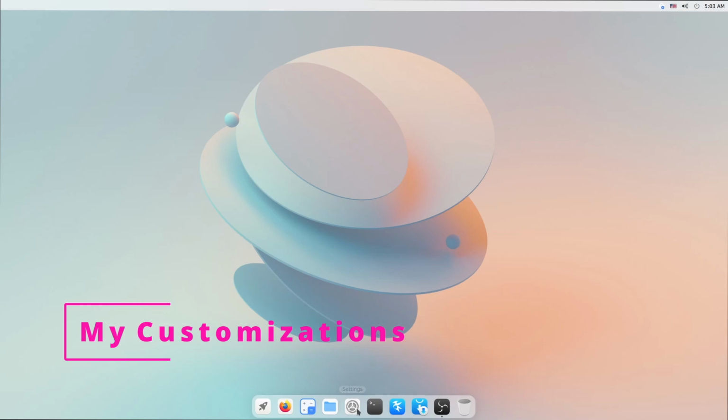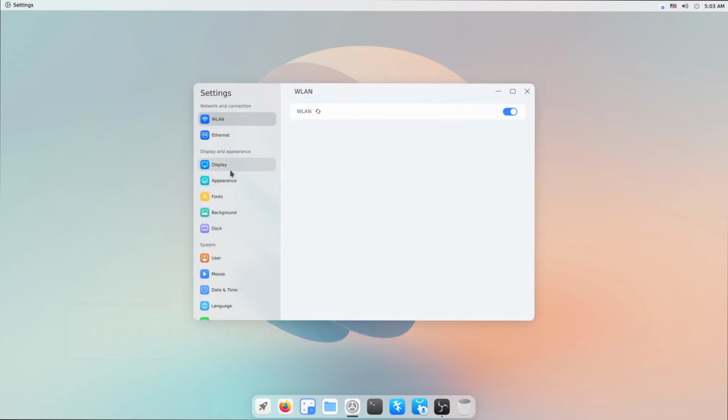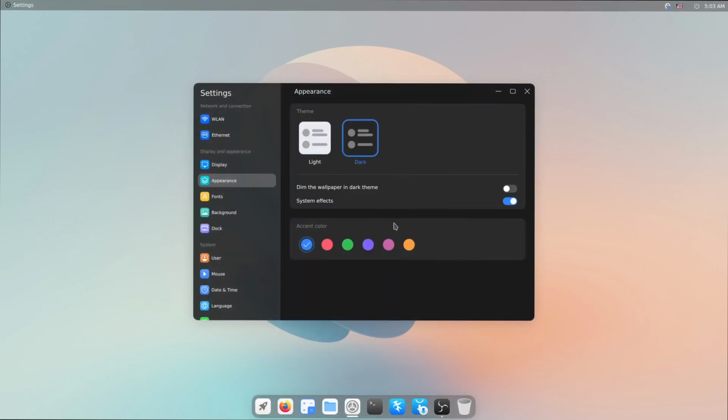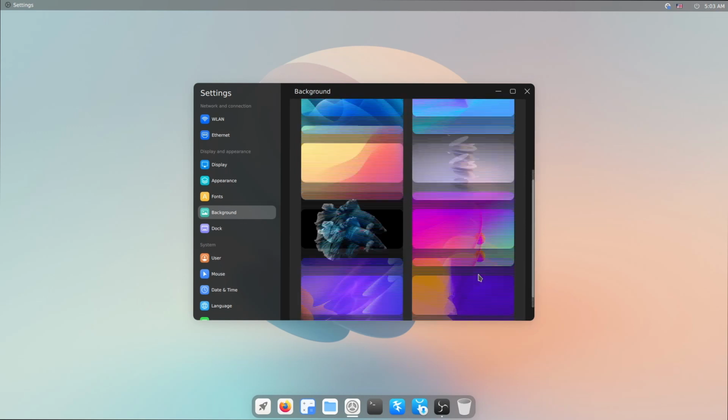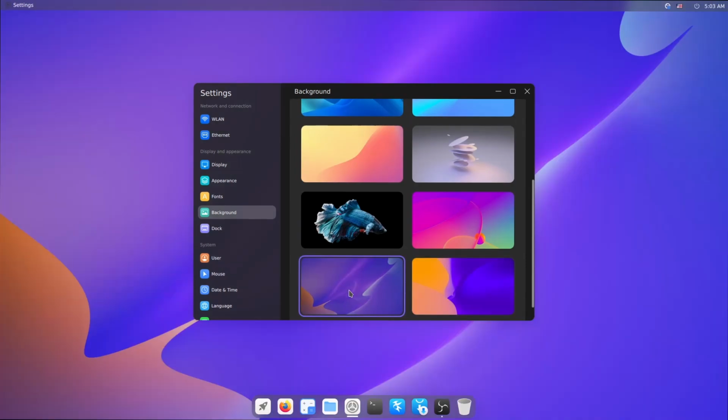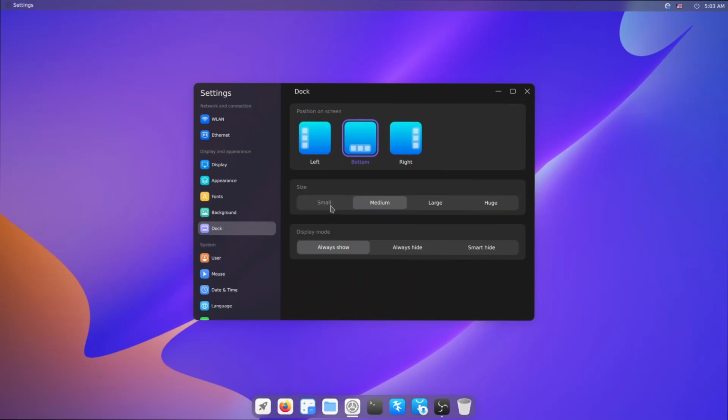We'll go over to settings first. In appearance, I definitely want dark theme. I think I changed my accent color to purple. I really enjoy the way that looks. Fonts, I wouldn't change. Backgrounds, honestly, I kind of like this one right here. That looks really cool, I'd leave that. Maybe dock, I'd make it smaller. I like that small one. I'd probably make it smart hide because I just prefer smart hide.